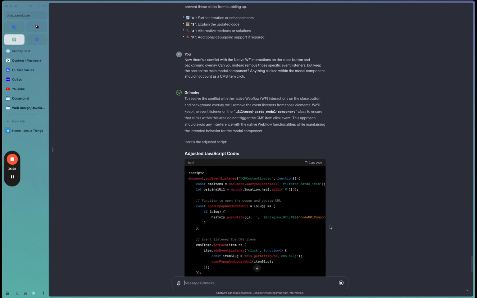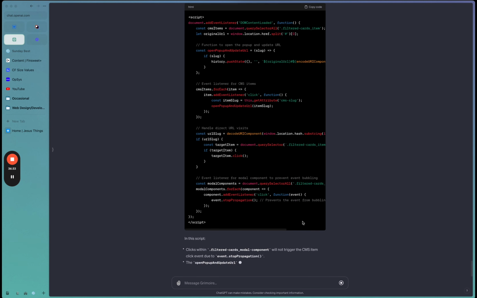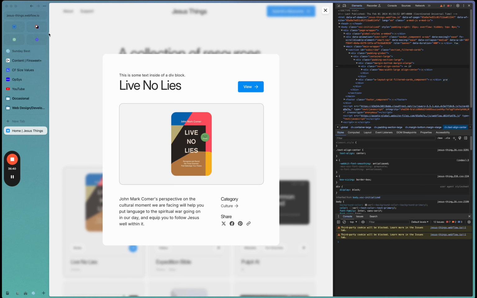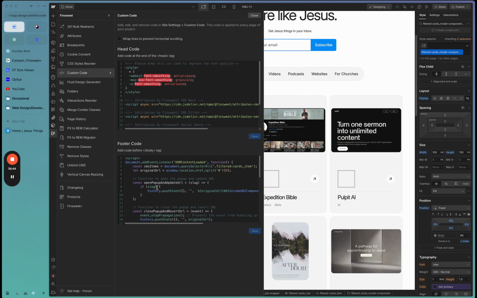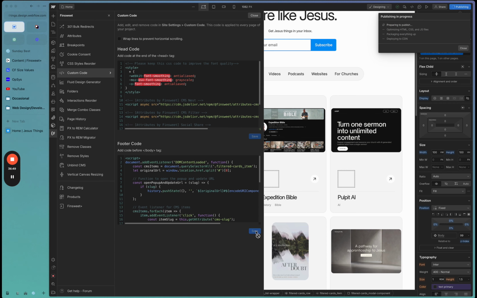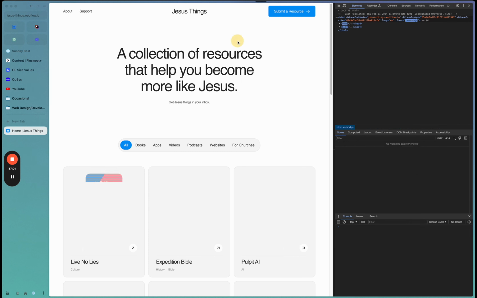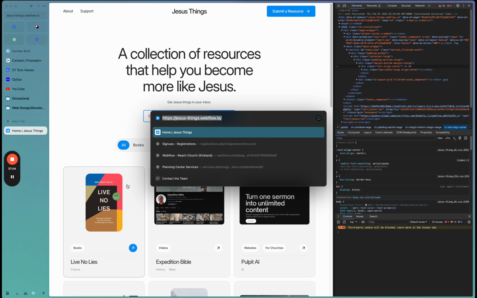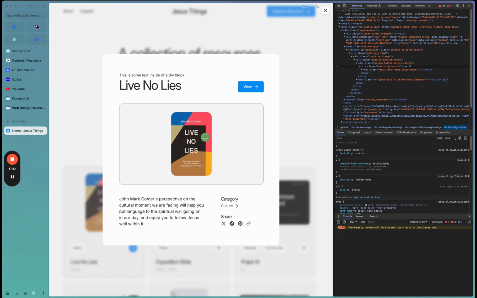Let's see how this goes. Adding the code back. Okay, let's try this out. Refresh. No URL. Yes URL. Close is still not working. Dang it.